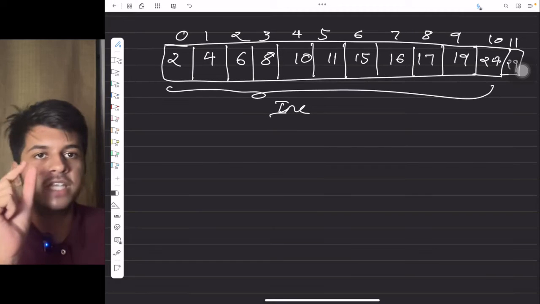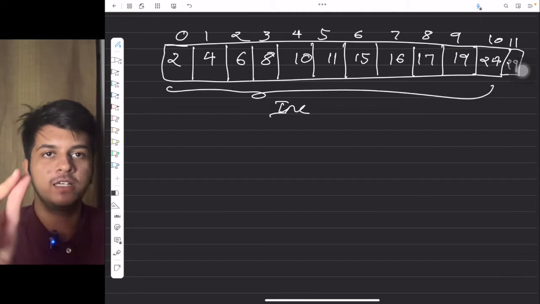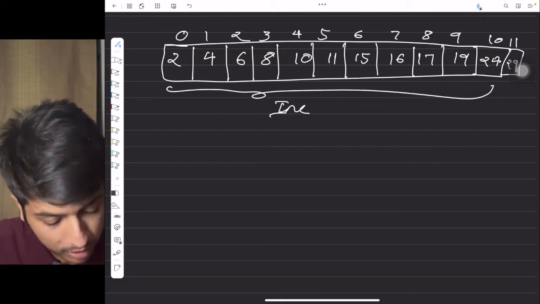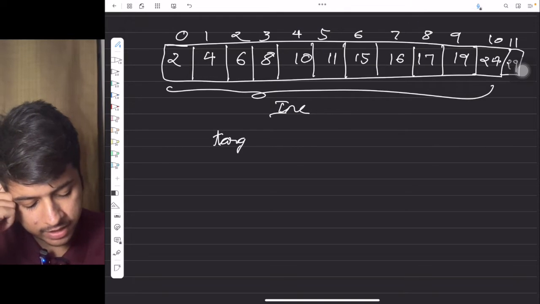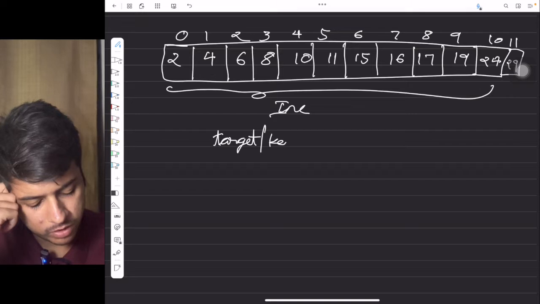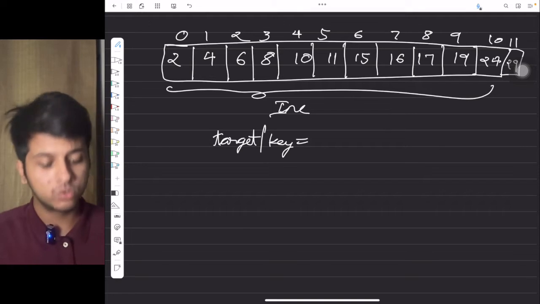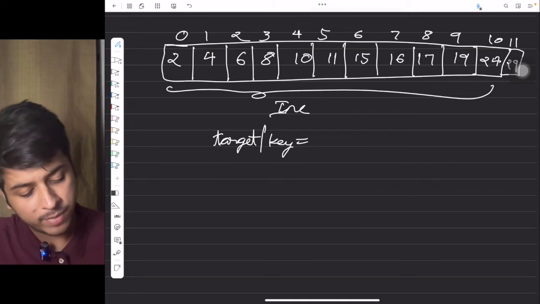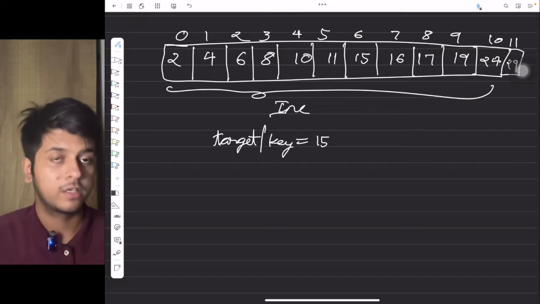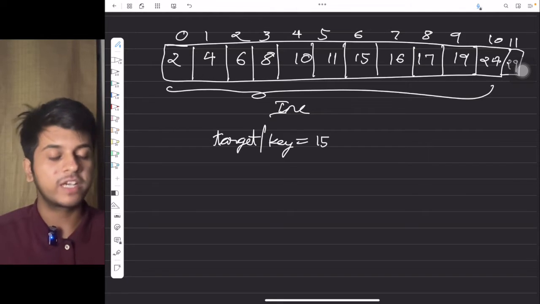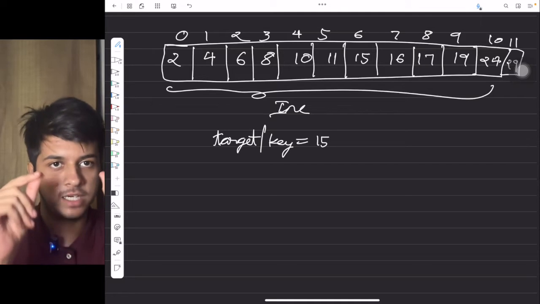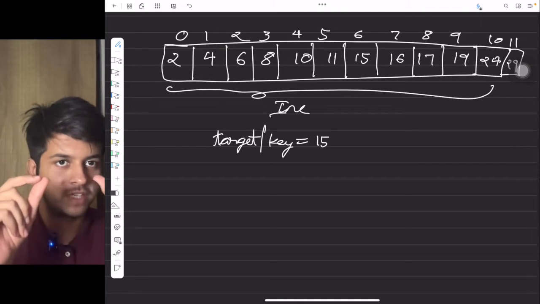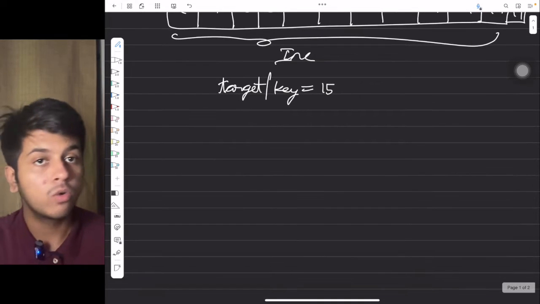With the help of binary search we find a specific element. For example, let's call it the target, or you can call it the key. Suppose I want to find 15. I just want to find the position, which is nothing but the index value where the element 15 is present in the array. So how do I do it?